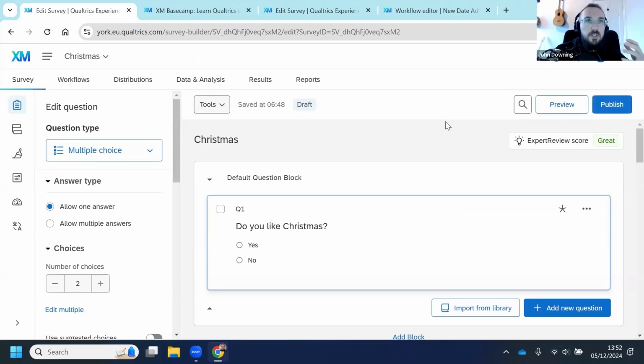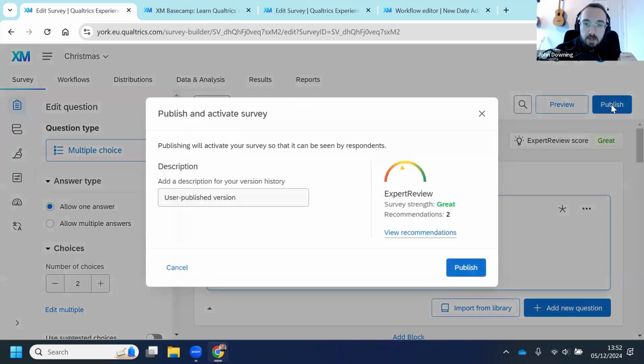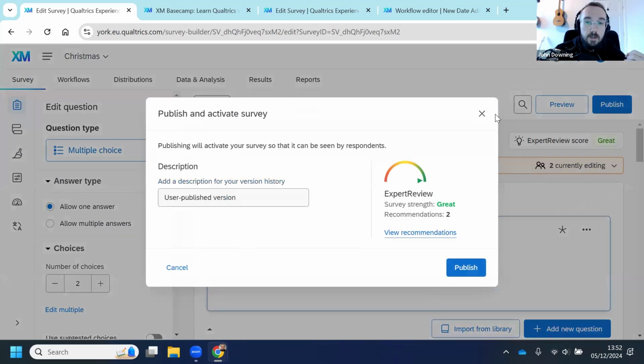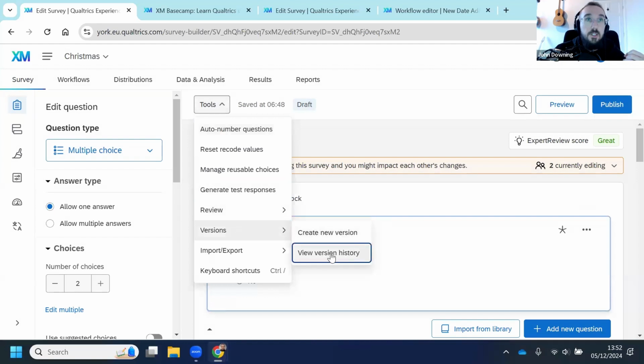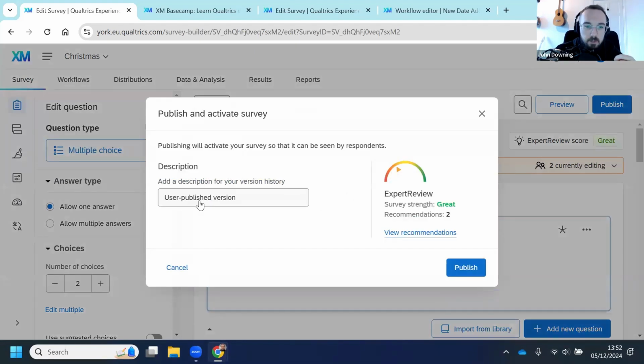Okay, so that was just a quick whip round some of those things. Let's have a look at how to actually publish this and send it out into the world. So as Simon's been showing you, I can do a preview here to make sure it's behaving correctly. But the main thing I want to do now is actually publish this Christmas survey. So I'm going to hit the publish button. I can add a description for the version history because we do have version history built into Qualtrics as well, which is nice. From the little tools menu over here, you can see the different versions, view version history and restore versions if you want to, which is nice. But let's go to publish again, use a published version, and I'm going to hit publish.